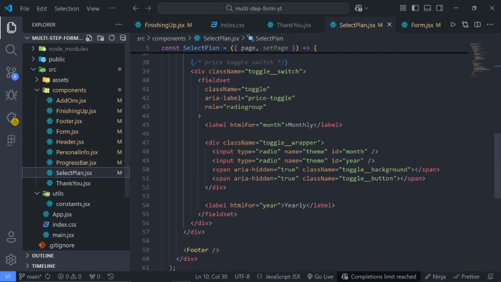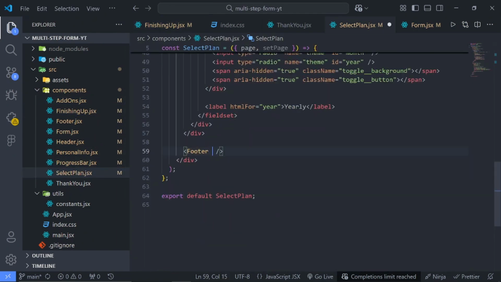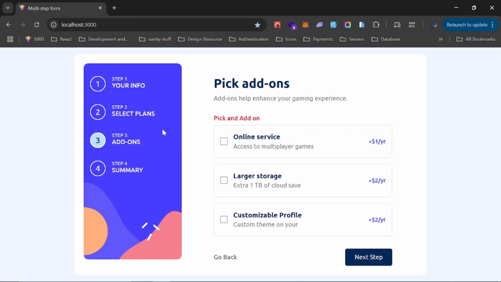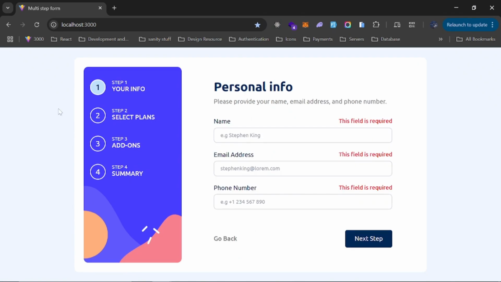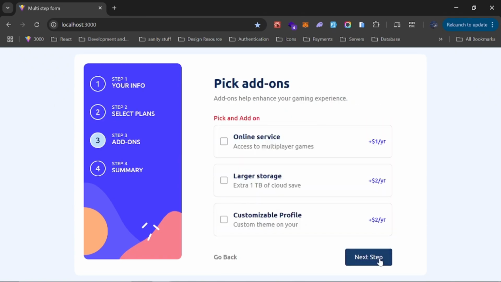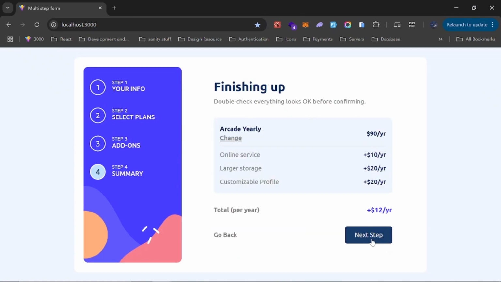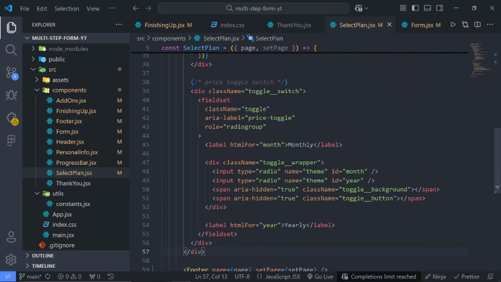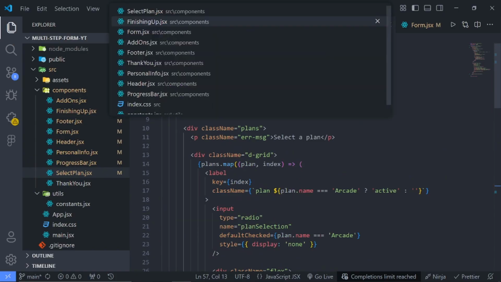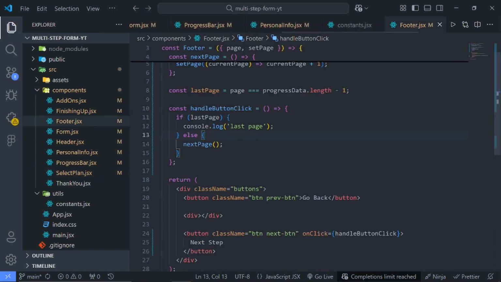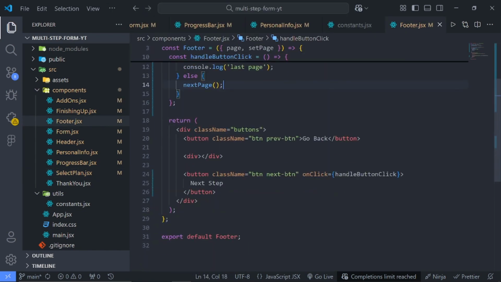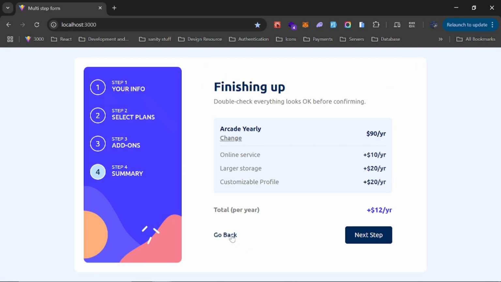So select plan has it, right? Okay, select plan does have it. So we can say page, should be page, set page. All right, so let's refresh, go to the next step. Okay, so everything is working fine. So when we get here, we are not going to go to the next page because we've already added this right here. So I think we can't go back.